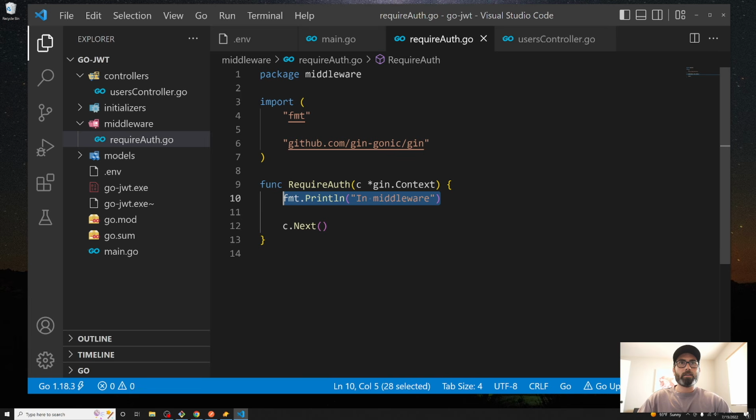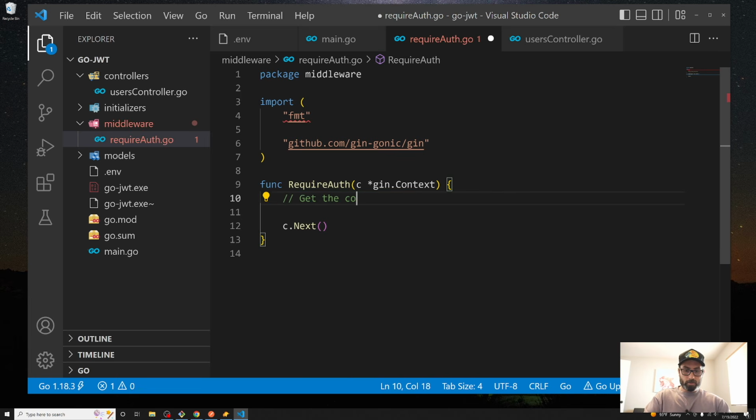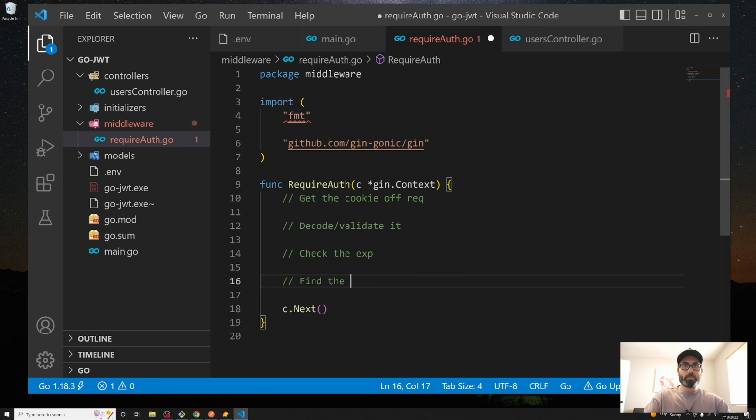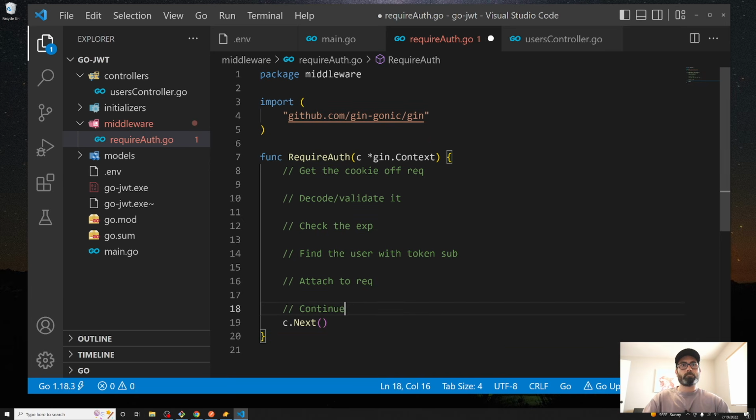All right, so what do we gotta do in here? We wanna get the cookie off the request, and then we wanna decode and validate it. And then we wanna check the expiration, find the user with the token sub, attach to request, and then continue. Alright, so we're already continuing with the c.Next.